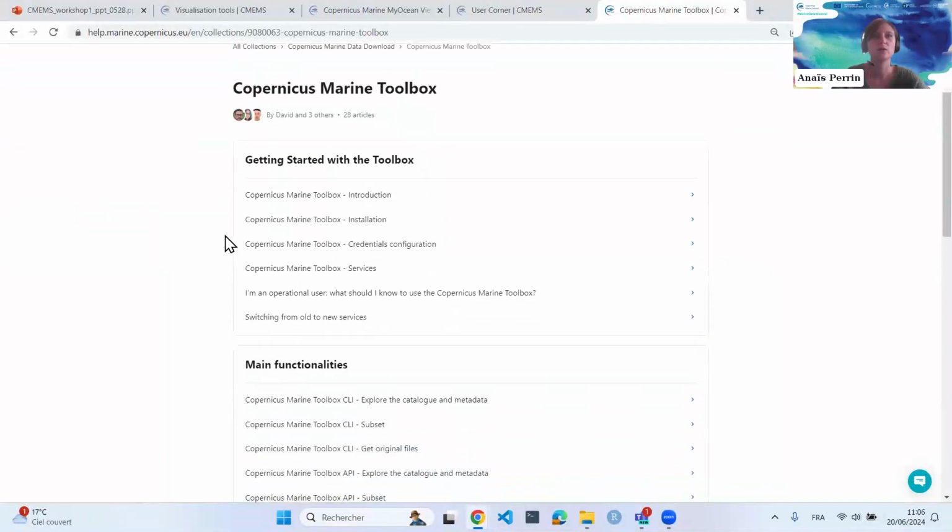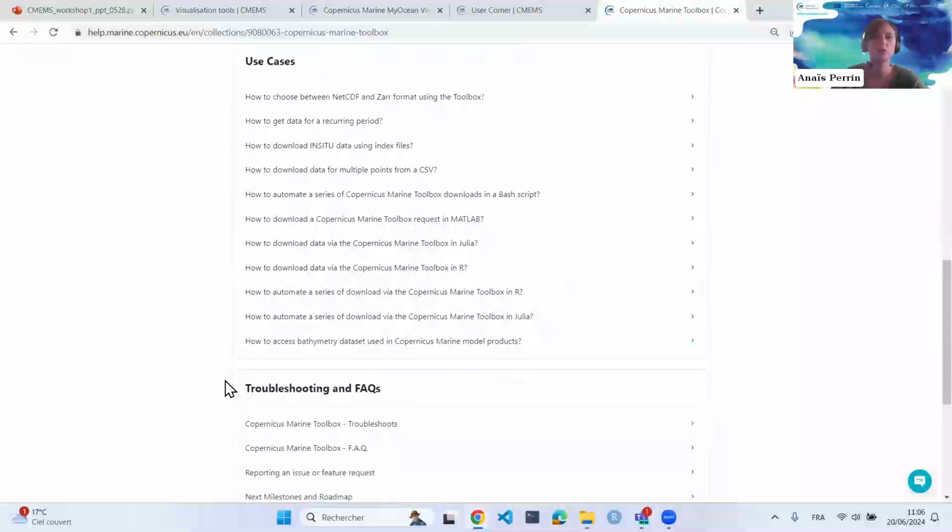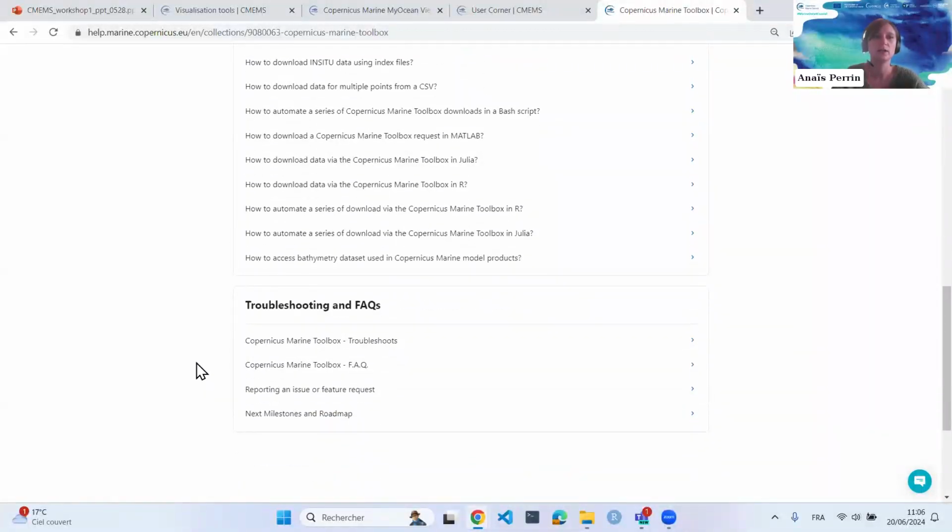In the Getting Started with the Toolbox section, you will find our introductory articles giving you more information on what I presented earlier, but also all the articles you need to know about the tool. In case of problems, you have a subsection called Troubleshooting and FAQ. In this subsection, you will find our troubleshoot article, which lists known issues and provides solutions. The FAQ article has the questions most frequently asked by our community. Reporting an issue or feature requests tells you how to raise a problem or a request for development. And finally, the next milestone and roadmap, which inform you about past and future improvements.